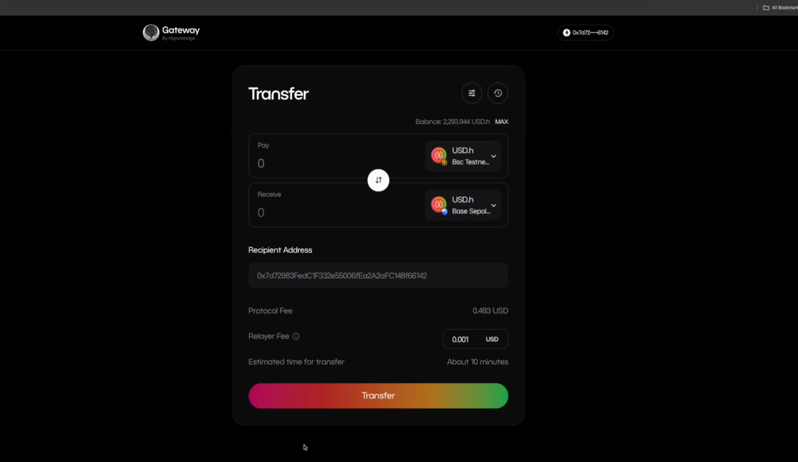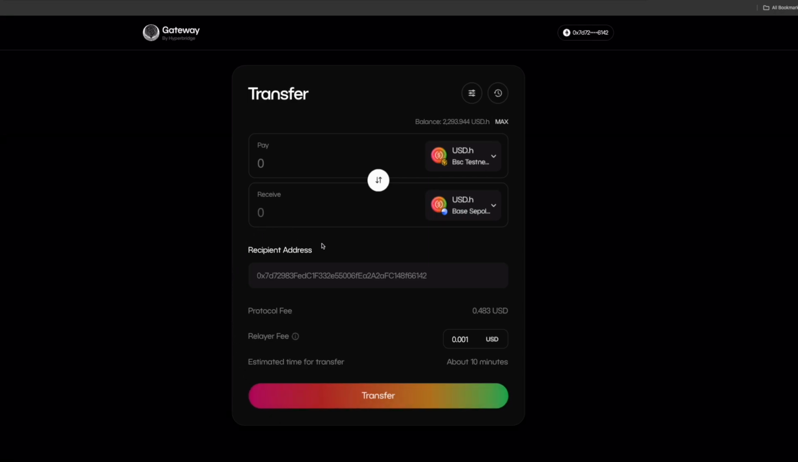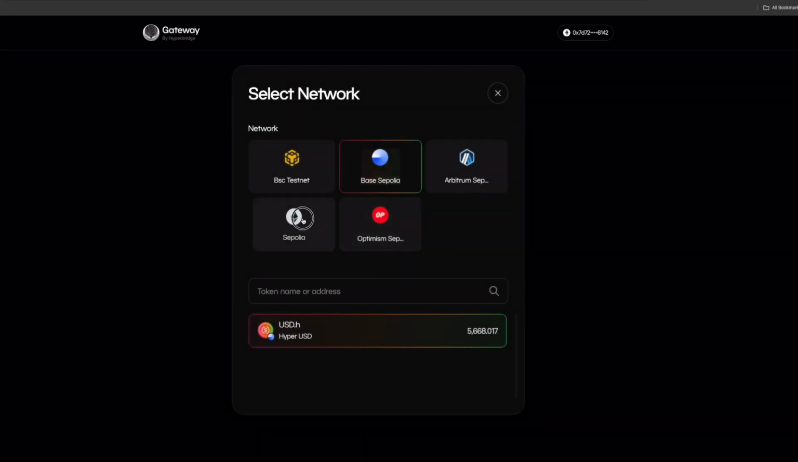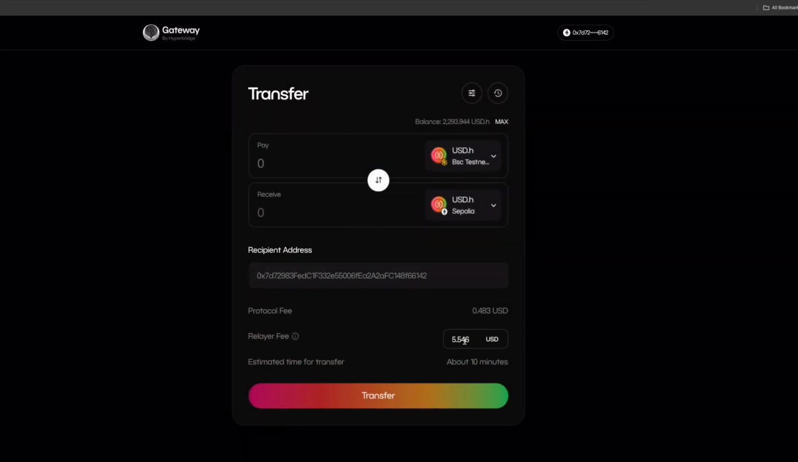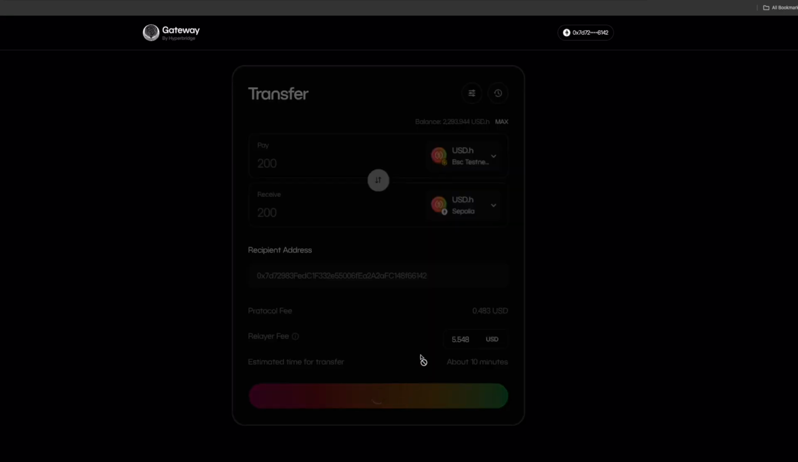The first thing I'm going to do is go to all the networks we support, just to show you the networks we support. Click Sepolia, and you can notice that the relayer fee changed. The relayer fee is the amount that's offered to the relayers to deliver our request. And the estimated time for transfer is 10 minutes. This is because BSC has faster finality, and the protocol fee is just a few cents.